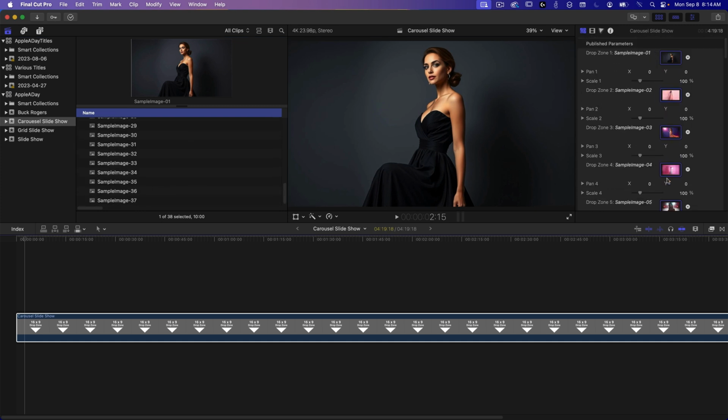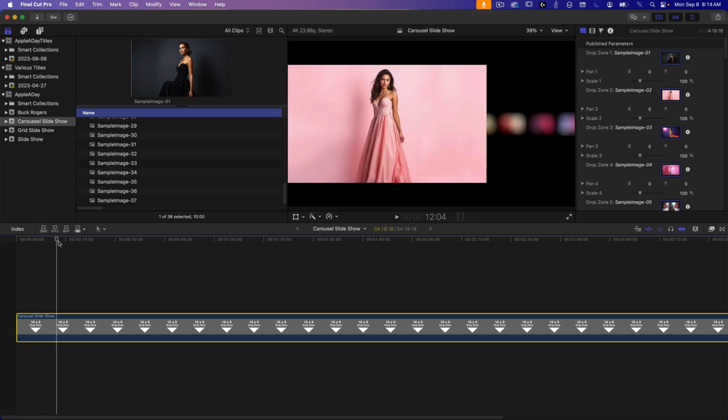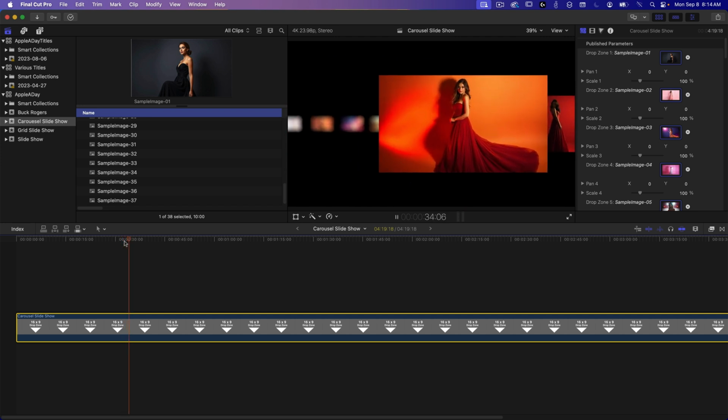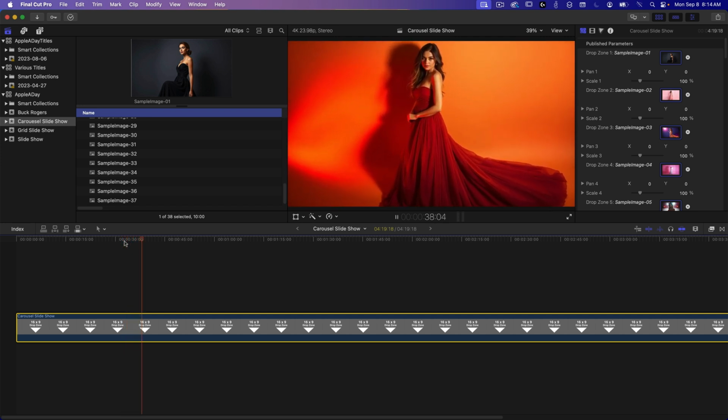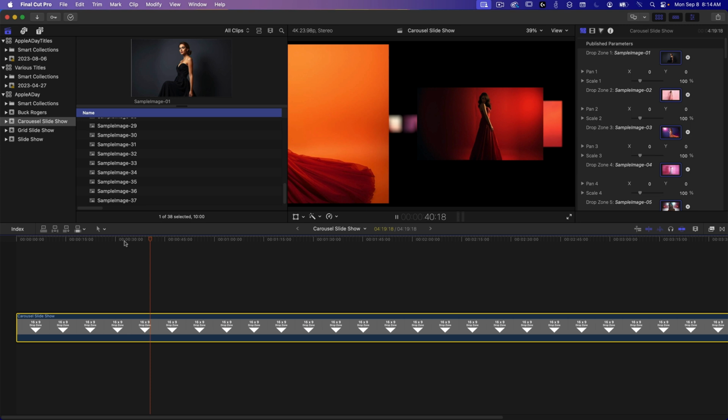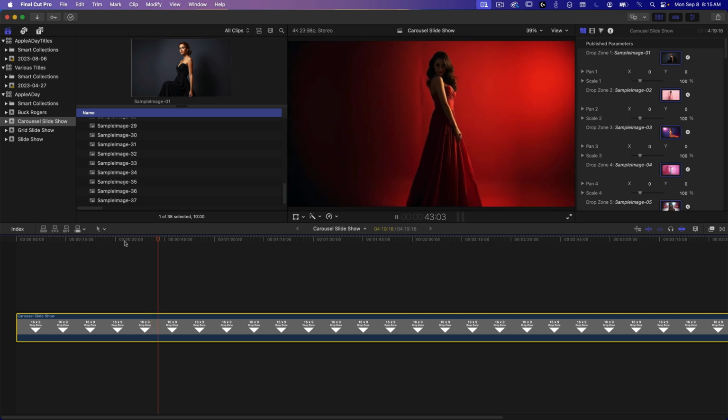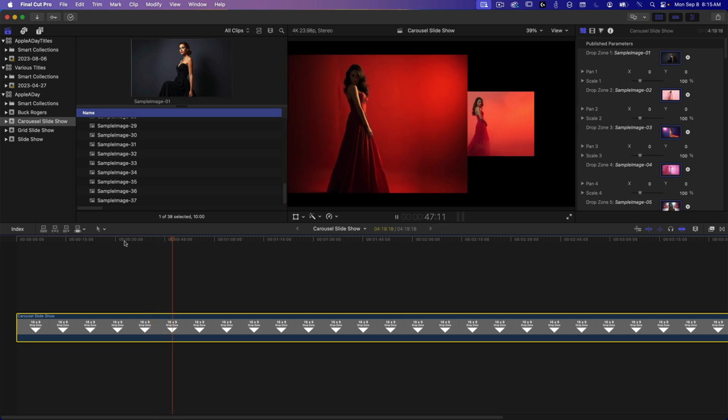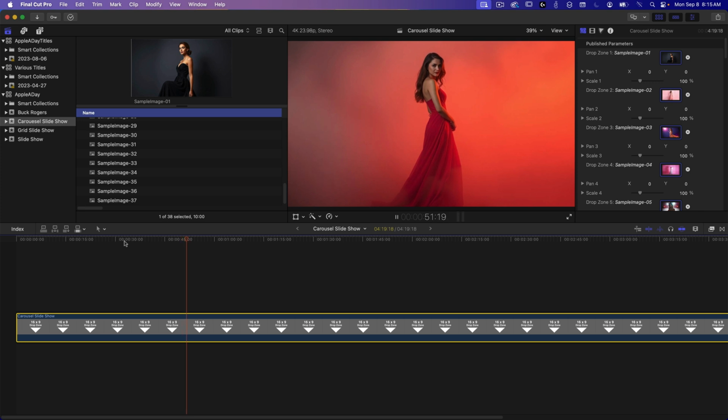Okay, so now that all the images are placed, it's ready to play back, or you can add a music track and then export it as a final video. I'll go back to near the beginning and press play. I'll play it back at double speed. And there you have it, a cool 3D carousel slideshow. If you want to see how it works in Apple Motion, please check out the tutorial which explains building this template.